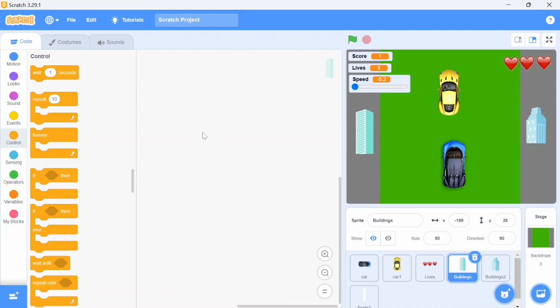What do I want for that? I want the building to move continuously as the track is moving. In this game, when the buildings are moving from both sides, it appears like the track is moving continuously. So to show the movement of the track, we should do the coding for the building first.